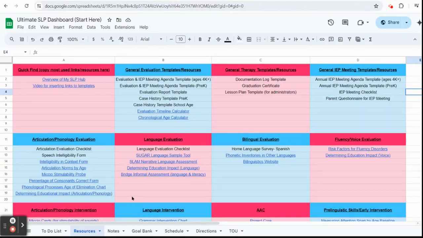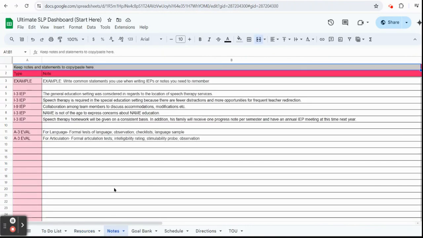The next tab we are going to look at is the Notes tab at the bottom. So this page is for things that you need to remember or for those statements that you need to copy and paste into every IEP. So I do have some examples here.